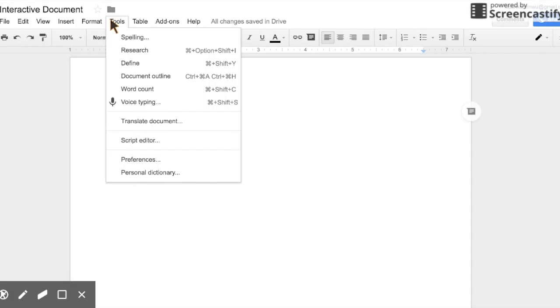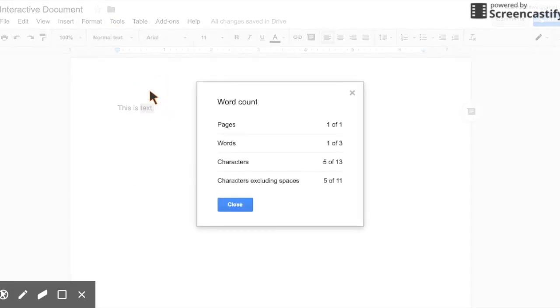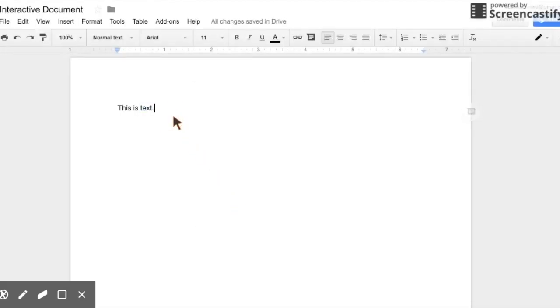Tools also offers a word count. It will show me how many words I have on the page. Obviously, I only have three right now, and I have one word highlighted out of three, and it shows me how many characters I have, and characters excluding spaces. So those are some tools I have.